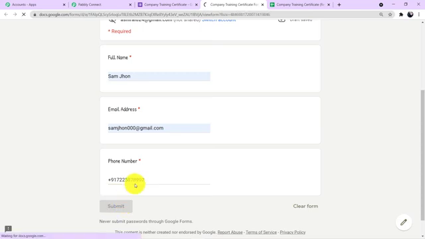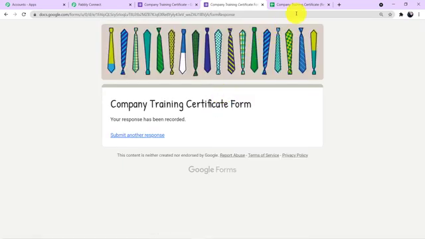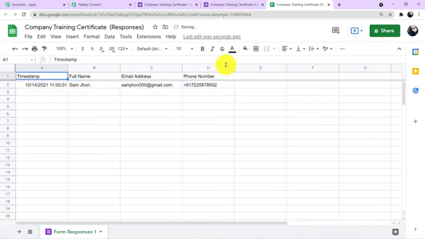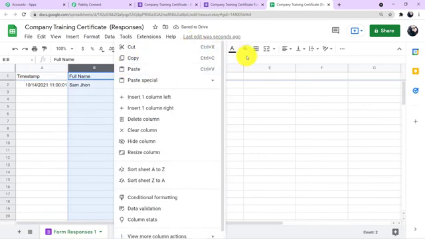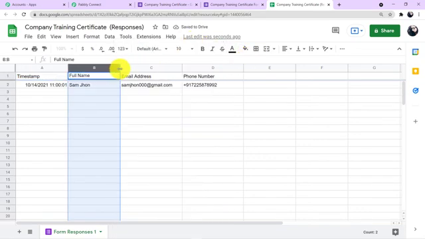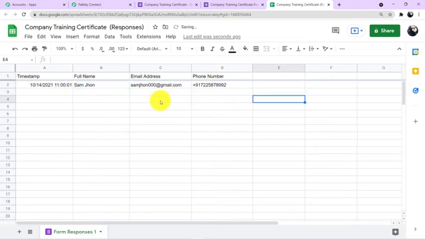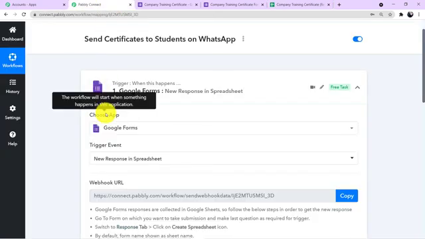Now we will submit the form, and we have successfully submitted the form. Let's go to our Google Sheet, and here you can see, yes, automatically the responses have been captured here. So this Google Sheet is automatically integrated with this form. Now what we have to do is integrate this particular Google Sheet with Pabbly Connect.